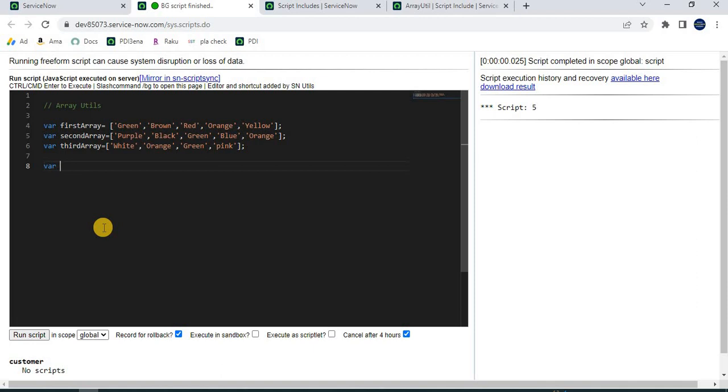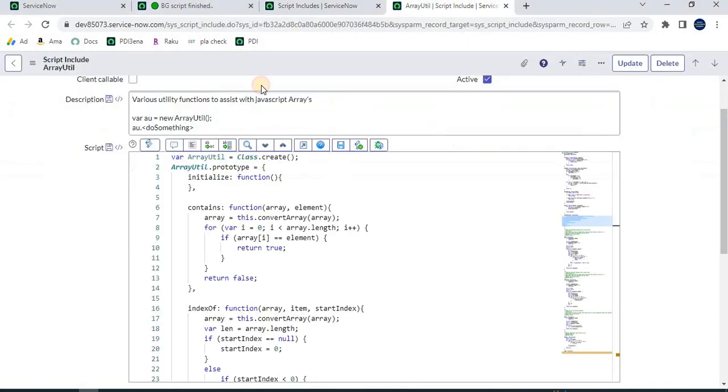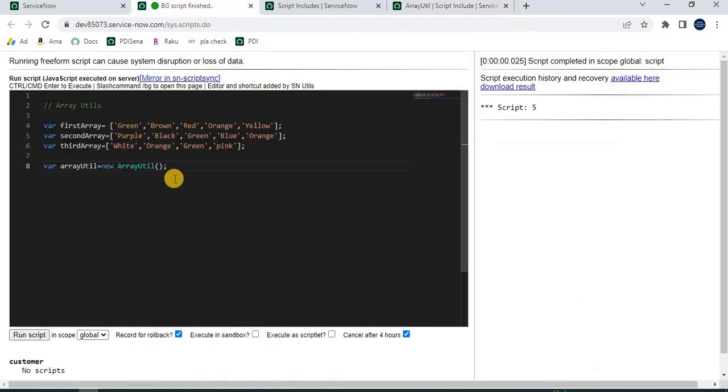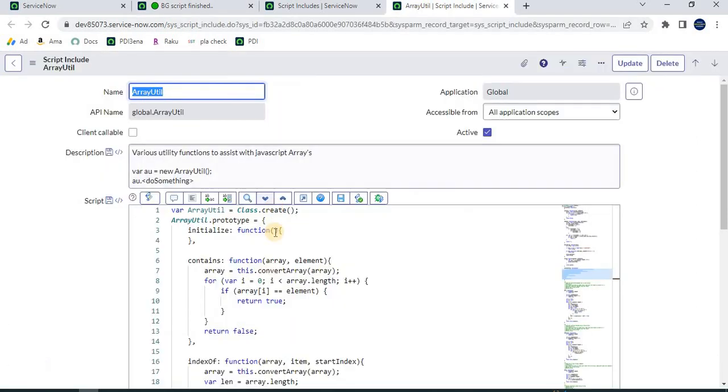So here, the same way we define for a script include, we have to define the object. Let me give the name the same as it is. You can give any name you want. New ArrayUtils. In this way we can declare the array util because it is also a script include, right? Or we can also use the API name, but here I am using the common way to call a script include anywhere in the server side script. So this array util object will be used to call any of the methods which are mentioned in this script.